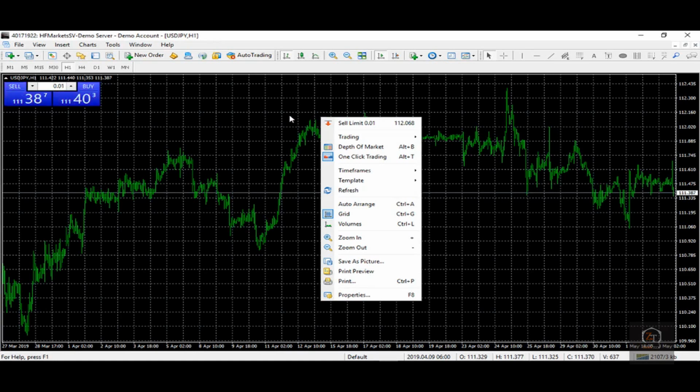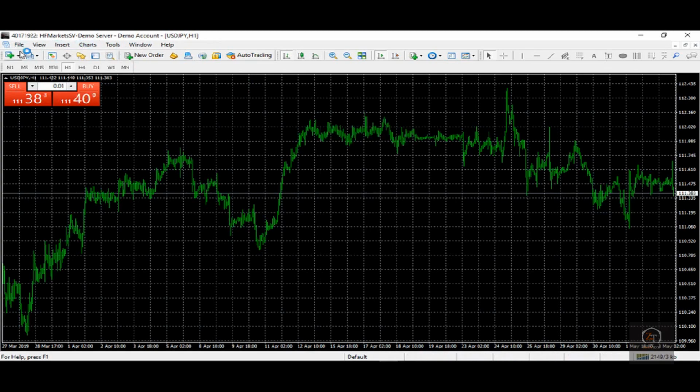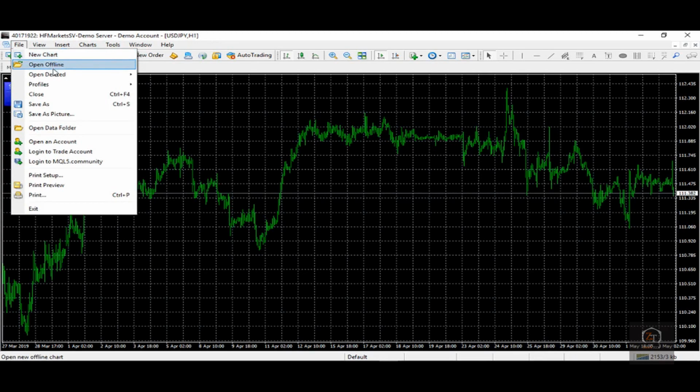So I hope you guys understood the walkthrough I did on this MT4, which is very simple and very easy. I talked about this line and this chart window up here. Now the last but not the least, this menu up here. When you click on file, that is where you open offline or save as picture, then open data folder. I told you guys this is where you can put your indicators and templates and other things, log into MT5 or log into your trade account.